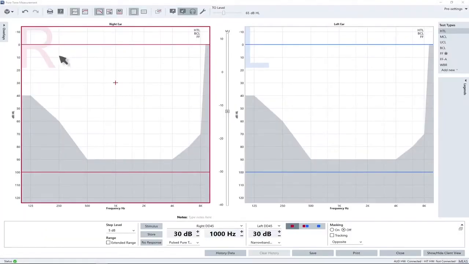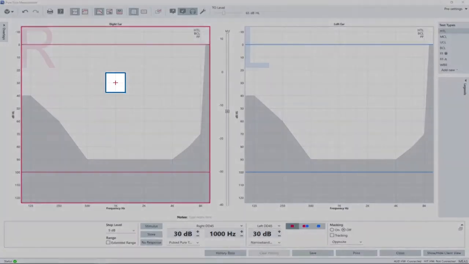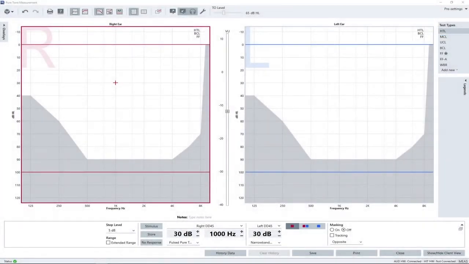The window opens with the default settings. In this example, the default point is at 30 decibel and 1000 Hz for the right ear. The curve type selected by default is the hearing threshold level measurement. To present a tone, click on the Stimulus button.